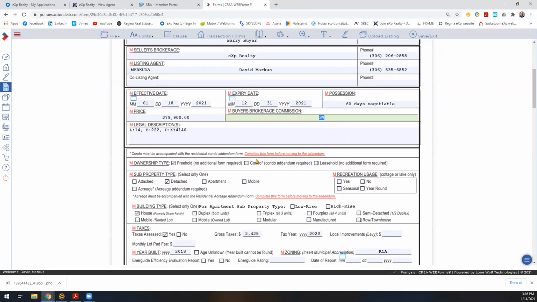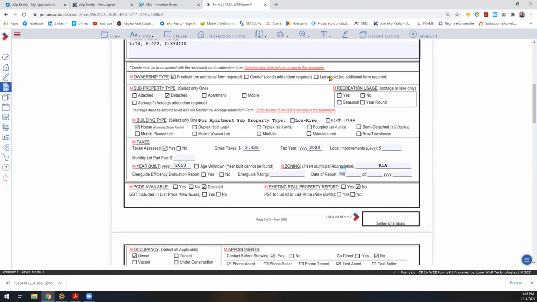So you've got your buyer's brokerage commission on here. That's not your total commission, just what you're offering to the buyer's brokerage. And then it goes into the type of property, ownership type, sub-property type. You'll see this one spot over here, recreation usage. It says cottage or lake only. So if you're dealing with a recreational property, that's the only time you would have to check off any of this stuff. But a standard home in the city, you're not going to bother with anything there.